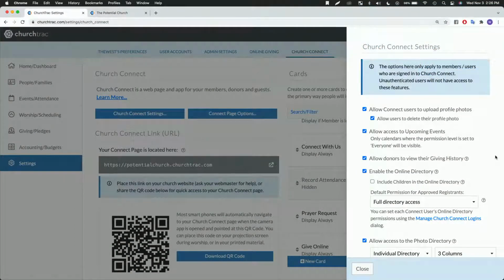You can learn more about this in our online user guide, where it goes into great detail on each one of these things. But just for example, I can allow Connect users to upload their profile photos like I showed a minute ago. Right, which is really handy. That way you're not having to upload or update people's profile photos yourself. They can do that themselves. I thoroughly recommend it. It has my approval.